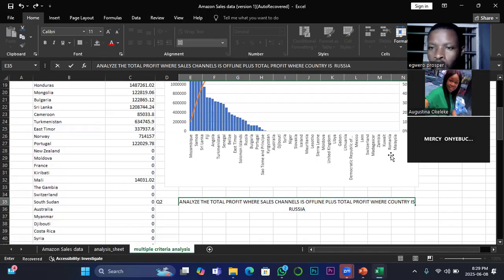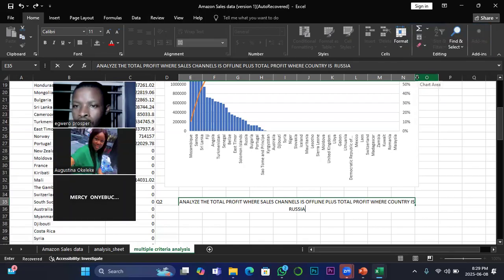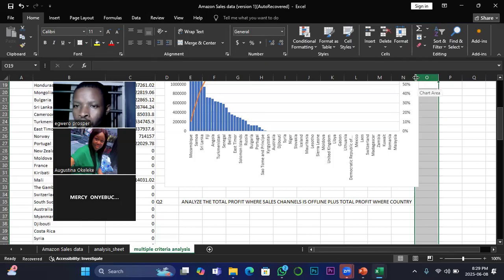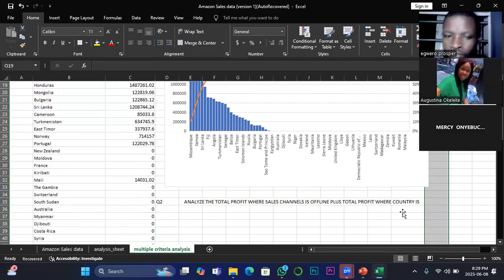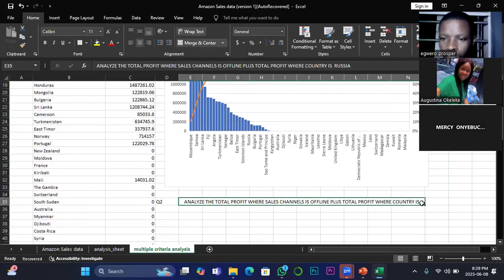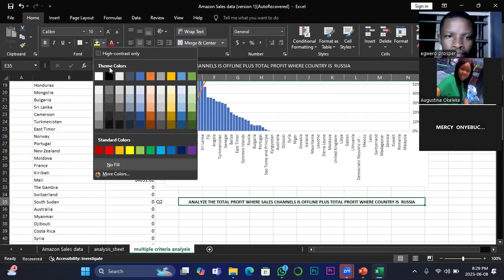So for one reason or the other, the organization wants to know this. There might be a particular decision they want to take once they get this figure. Now, where the country is Russia. I thought I typed Russia at that time. Okay, let me just reduce the size and see if I will get it. Okay, yeah, it's there. So let me just improve the appearance of my question.